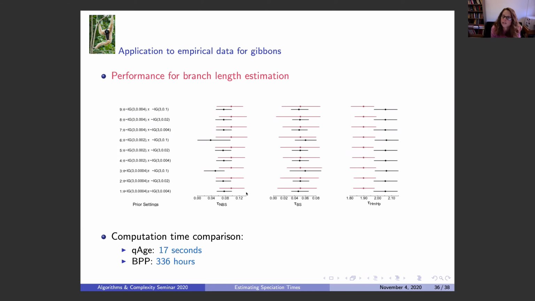And what we tend to lose is precision of the estimate. So we get wider estimates in this composite likelihood setting, and you can see that we're in general wider. But for at least these 2 branches, there's a lot of overlap between the estimates from BPP and from our method.